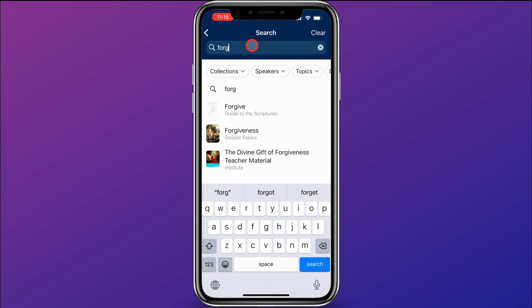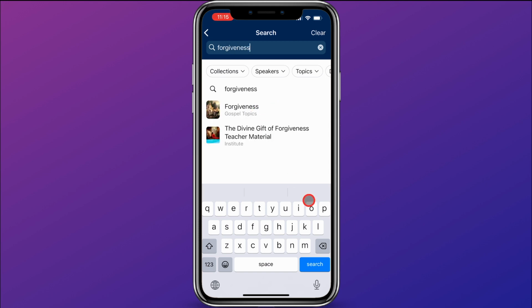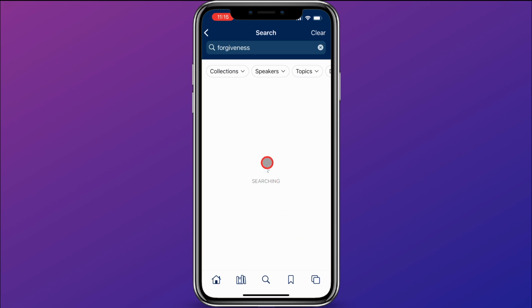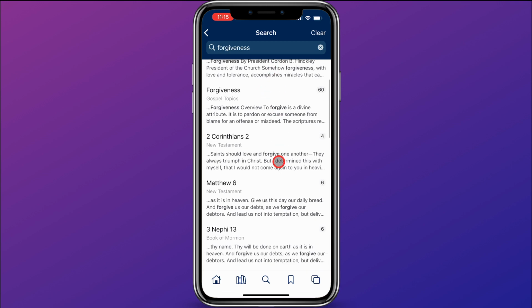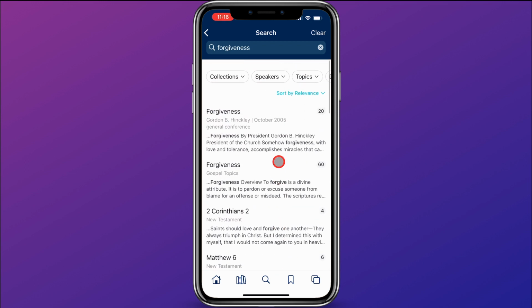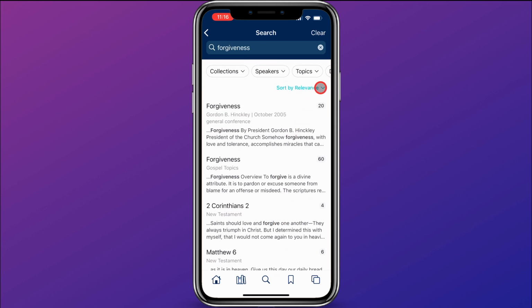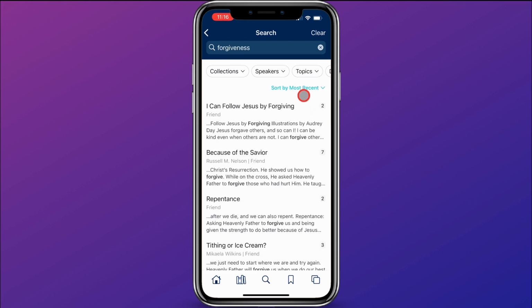I can start typing forgiveness and you can see it pulls up some stuff already, gospel topics and the guide to the scriptures. But as I continue typing and then I come down here and hit search, it's going to search all of the gospel library for everything on forgiveness. And you can see up here, you can change how it's sorted. Right now it's sorted by relevance. You can also sort by the most recent on forgiveness or whatever topic or word you're searching on.